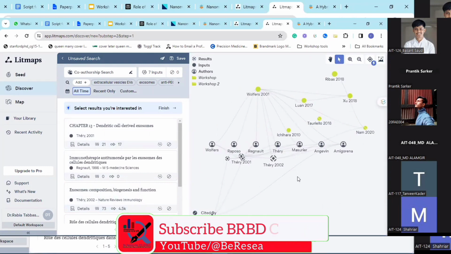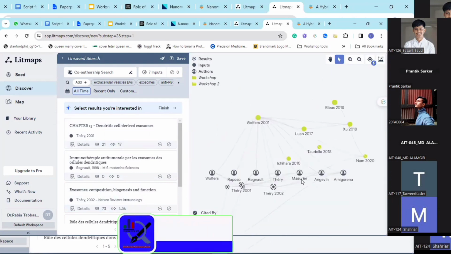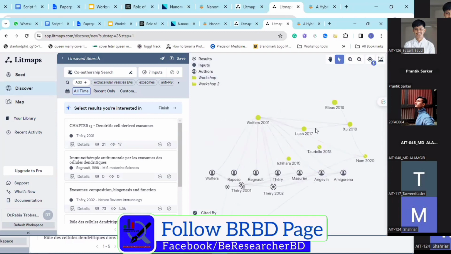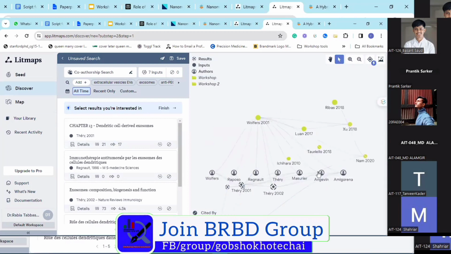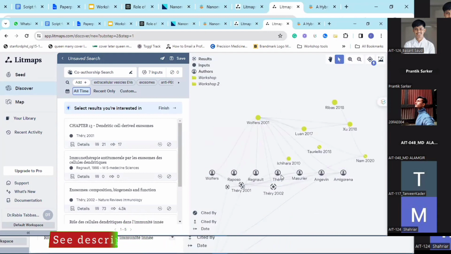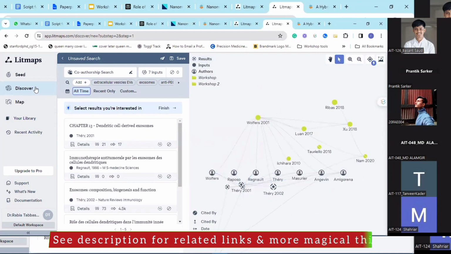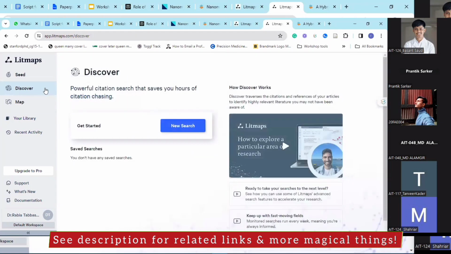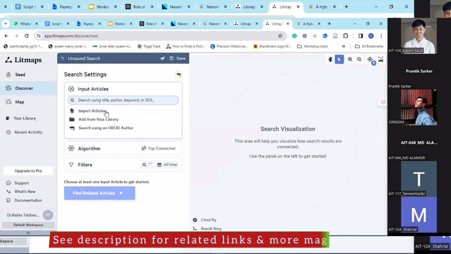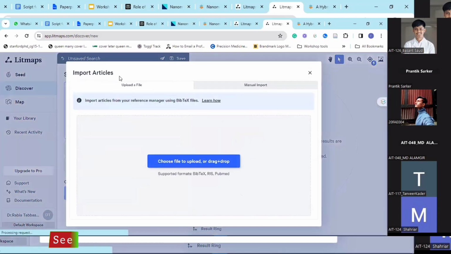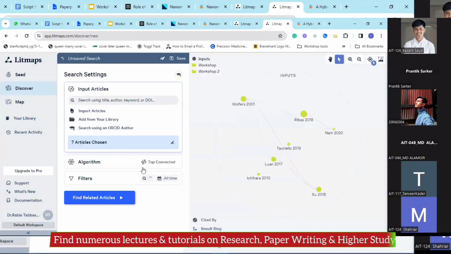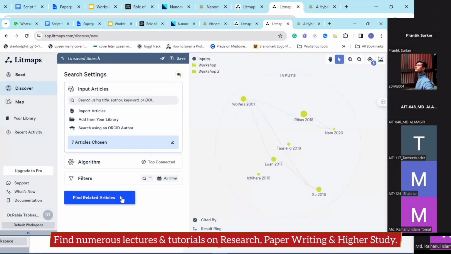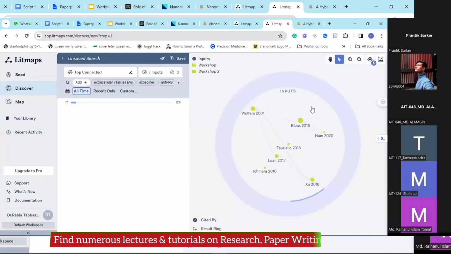So this is how it will show you. These orange dots show the papers you chose to discover, and these show the papers relevant and related to your search. If I go back to search again, I will show you again the ring format. Add 7 inputs, top connected, and 5 articles in that form.